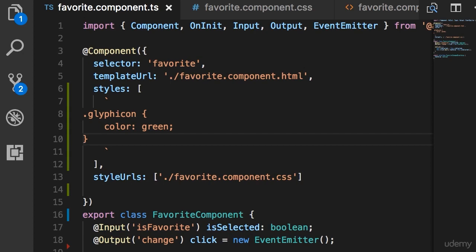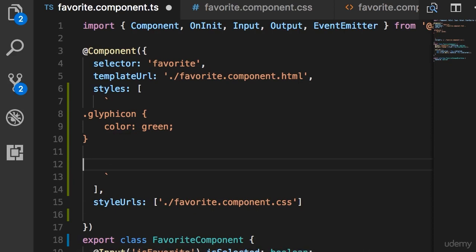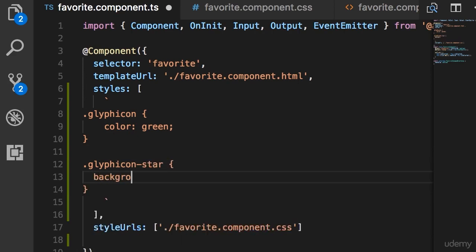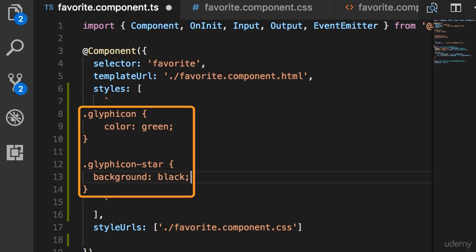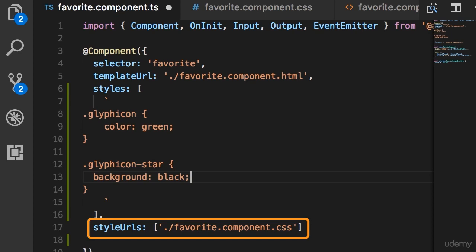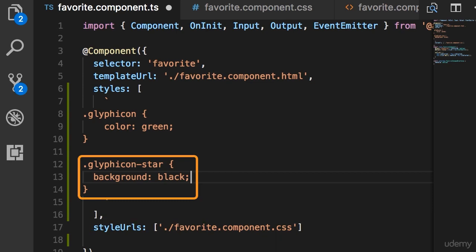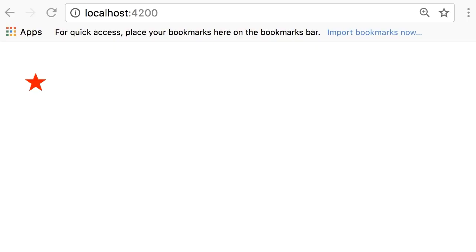In other words, if I define another style here, let's add a rule for a class called glyphicon-star. Now here I'm going to set background to black. So the star is going to be green and the background is going to be black. And then it's going to apply the styles defined in this external style sheet, which will change the color of the star to red. So you may think you're going to see a red icon on a black background, but that's not the case. Let's verify this. So we have a red star without a black background.